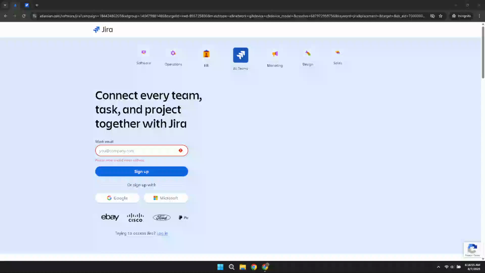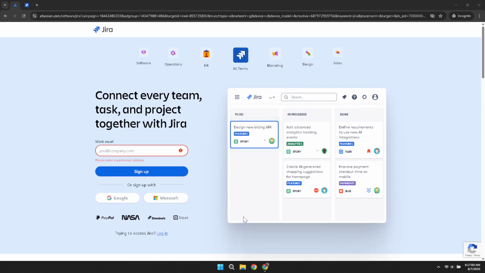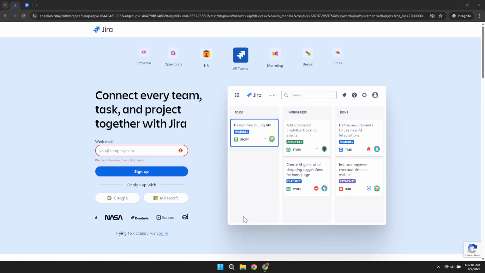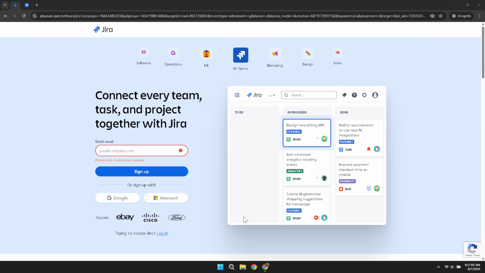In today's video, I'm going to teach you how to close a sprint in Jira, a vital skill to have for efficient agile project management. Whether you're wrapping up a current sprint or preparing to kick off a new one, following these steps will ensure your tasks are properly organized and your workflow remains seamless.